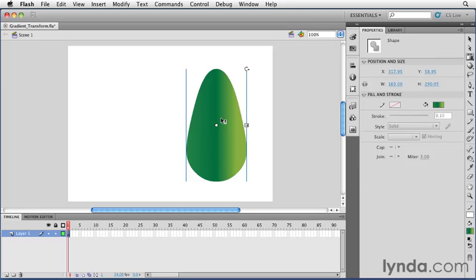Once you select a gradient, you can see some handles to modify the gradient. The circle in the middle allows you to move the gradient. When you hover over it, your mouse cursor will change to 4 directional arrows. If you click and drag, you can move the origin of the gradient.